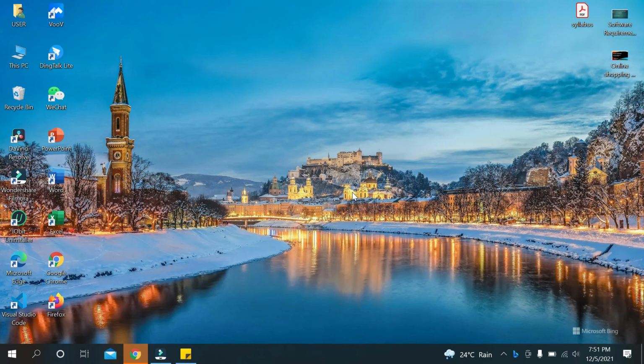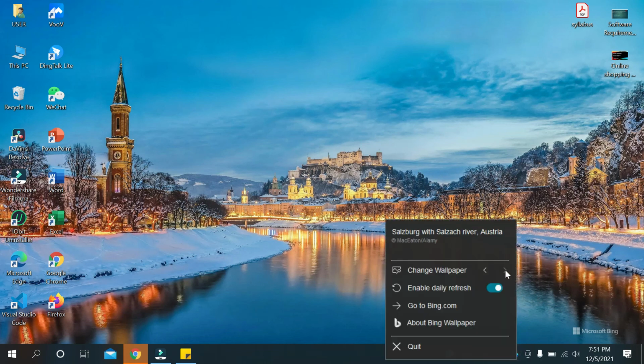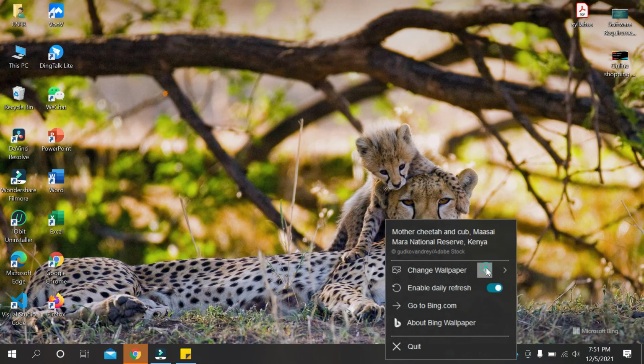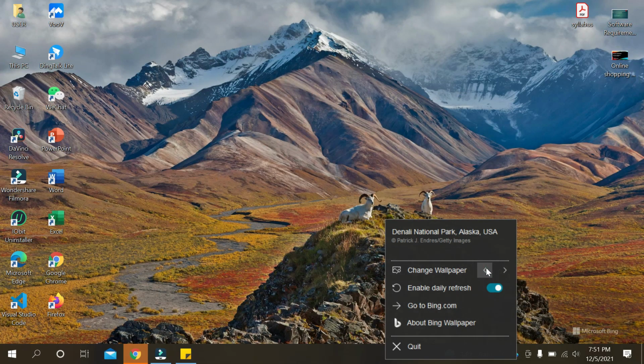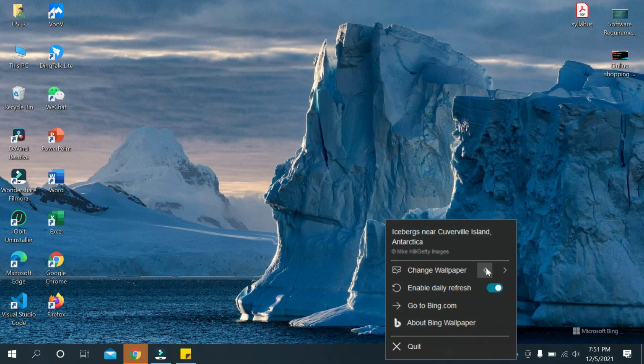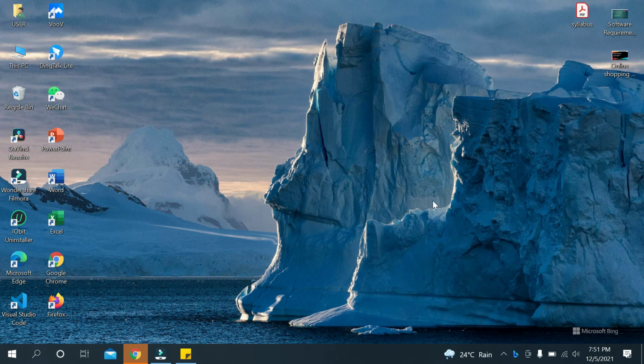So guys, in this way you can install the Bing application and change your wallpaper automatically very easily. And there is an option, Bing wallpaper. You can go left, right like that. There you can see easily your wallpaper is changed. So in this way you can change your wallpaper automatically.